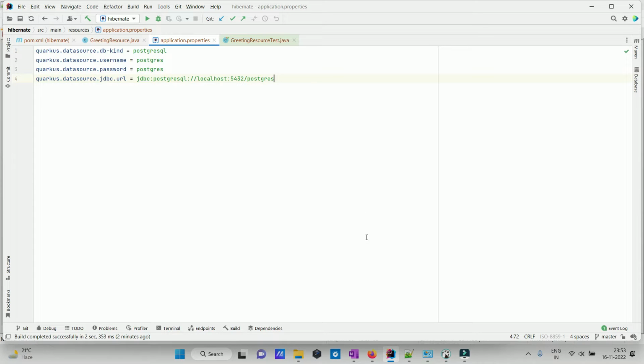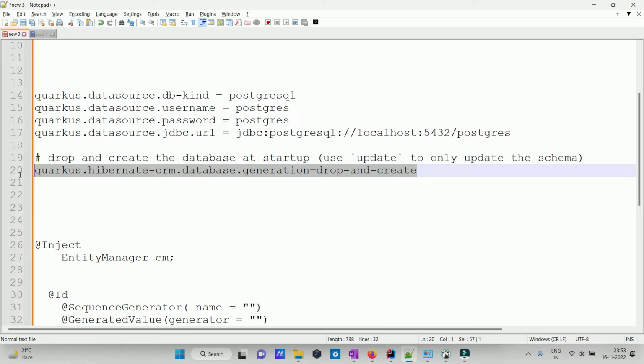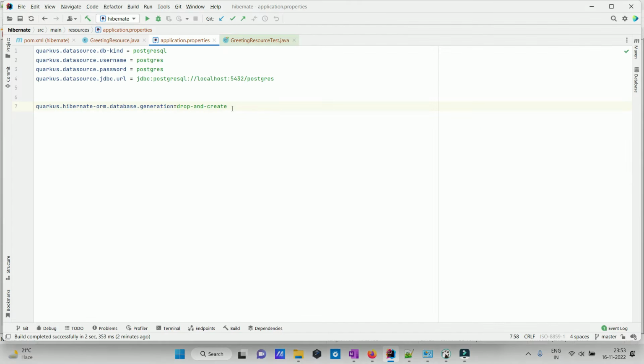So this is the data source related configuration, and this is one Hibernate related configuration. This will automatically create the table, drop it, and create it again when we run our application. In this video we are just going to see how we can integrate and how Hibernate will work. The more detailed code operations we will see in the following videos. Okay, so this is what we have done.